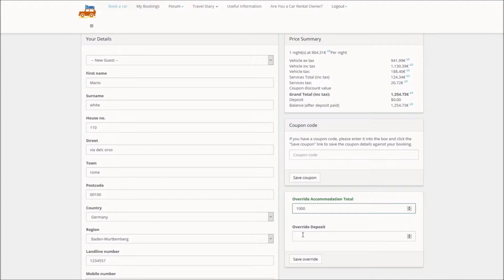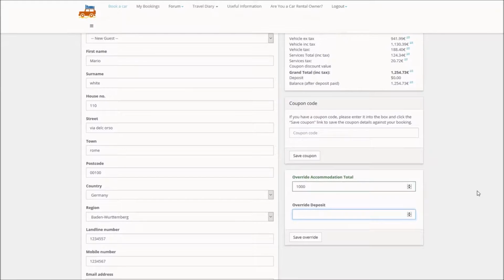You can also override the deposit. So how it works, it has a different meaning depending on the deposit payment status. If it is not paid yet, the value you put here for the deposit is the requested deposit. So in this case, for instance, we want to force to have 300 for deposit.